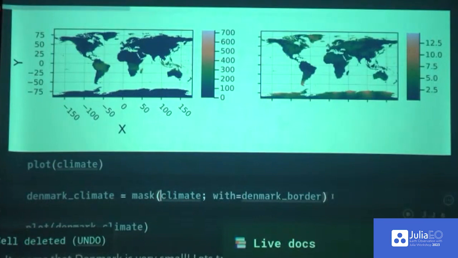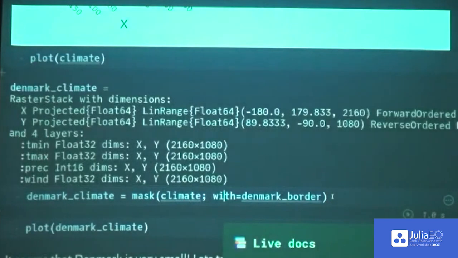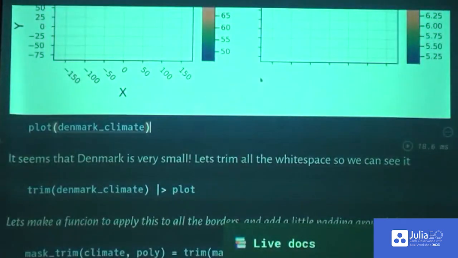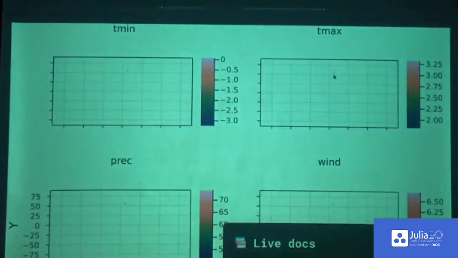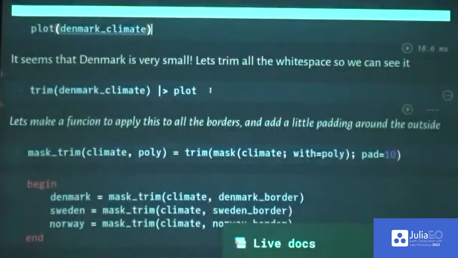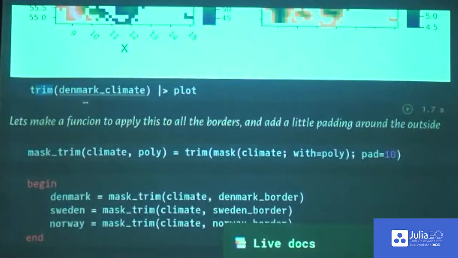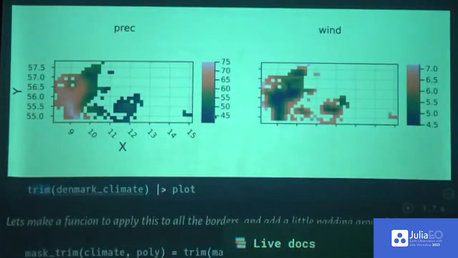So here I'm going to use this mask function, and we're using the climate file and masking it with the Denmark border. So that's going to give us a raster mask to Denmark. So we can plot it, and you can see Denmark's so small that it's just this tiny smudge. So we're going to use this other function, trim, T-R-I-M, and we'll trim all the white space. And here we see we have a plot of the actual area of Denmark and the climate.